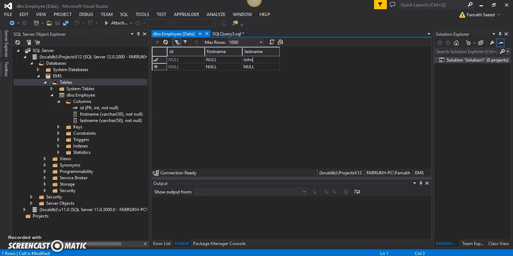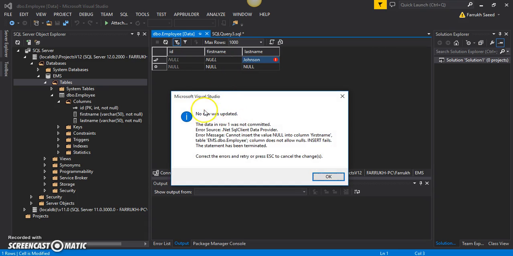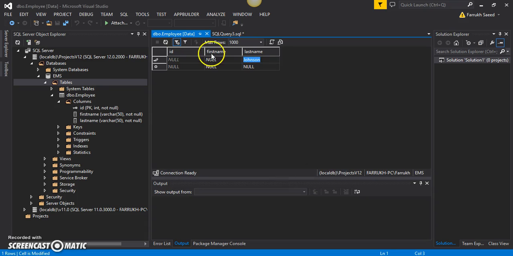If I just want to have a last name and I ignore the first name, and I tab out, I'll see that SQL Server has thrown an error saying column does not allow nulls, and it says column first name of table dbo.employee does not allow nulls. So I can say Bob Johnson, and once I tab out from here, the employee has been successfully created.